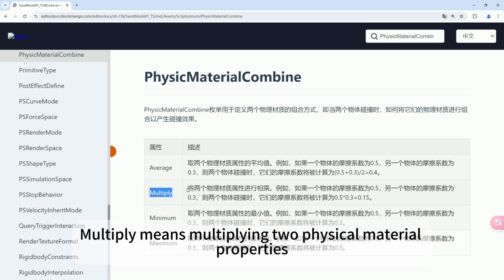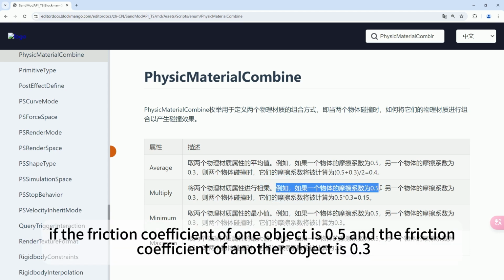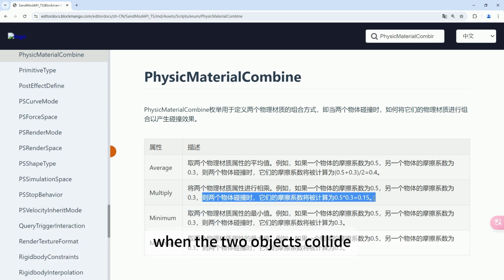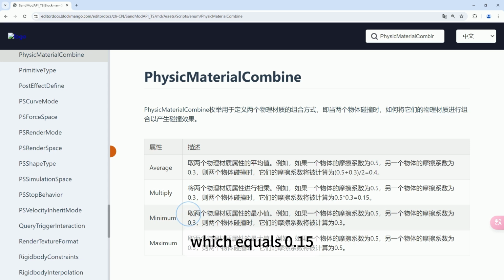Multiply means multiplying two physical material properties. For example, if the friction coefficient of one object is 0.5 and the friction coefficient of another object is 0.3, when the two objects collide, their friction coefficient will be calculated as 0.5 times 0.3, which equals 0.15.